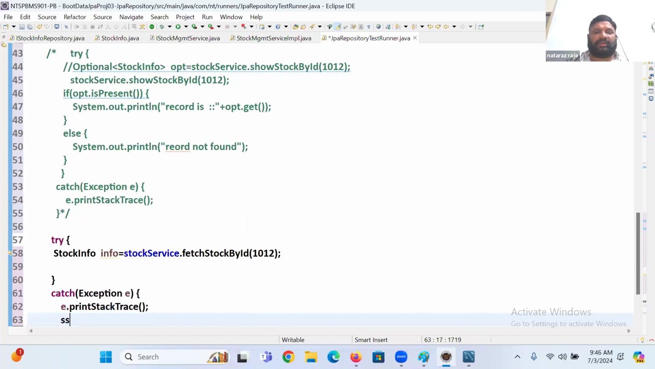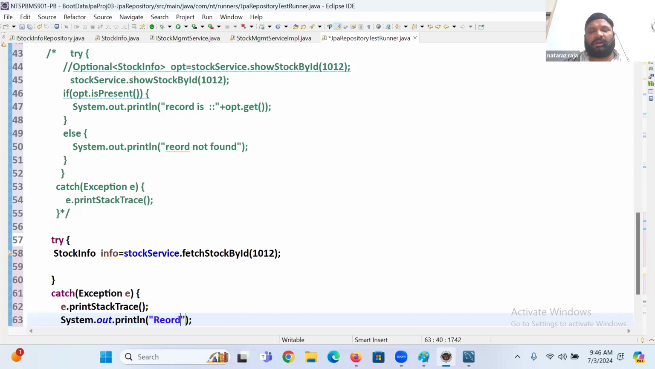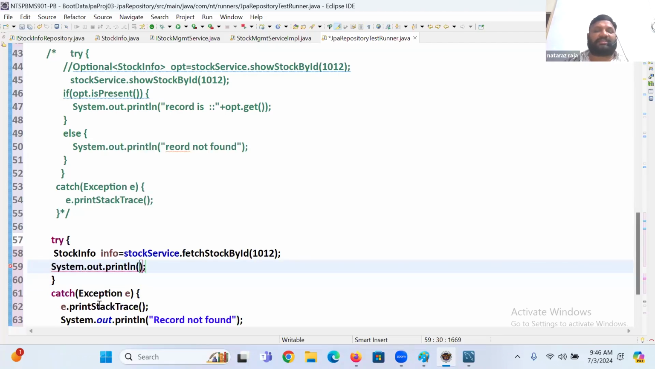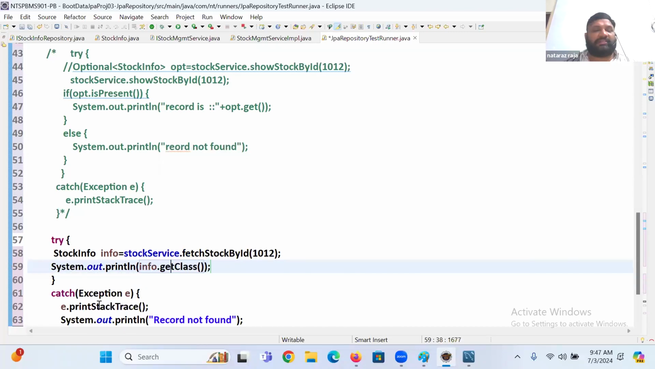Print stack trace. Here I say sysout, record not found. Okay, guys. Now tell me. Here you try to print the class name. System dot out dot println, info dot get class. This is a proxy object, guys. Proxy object class. Info dot get class.